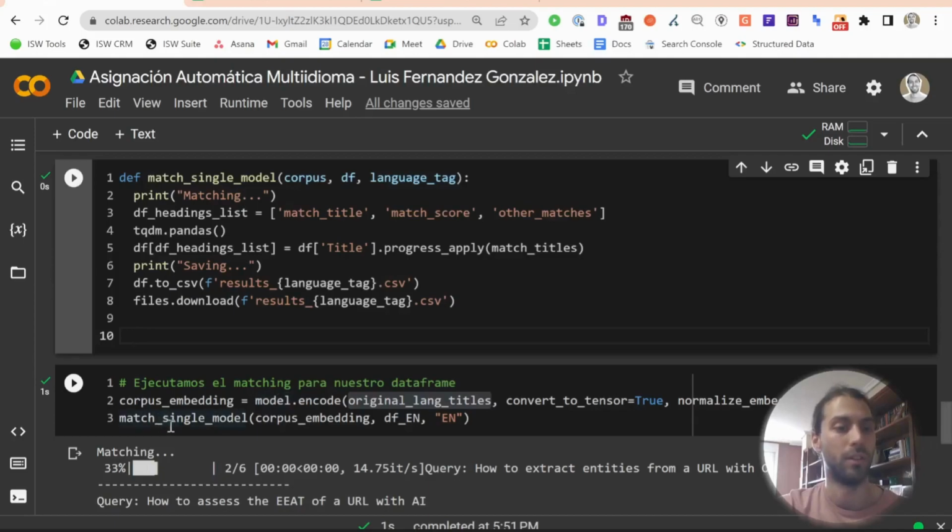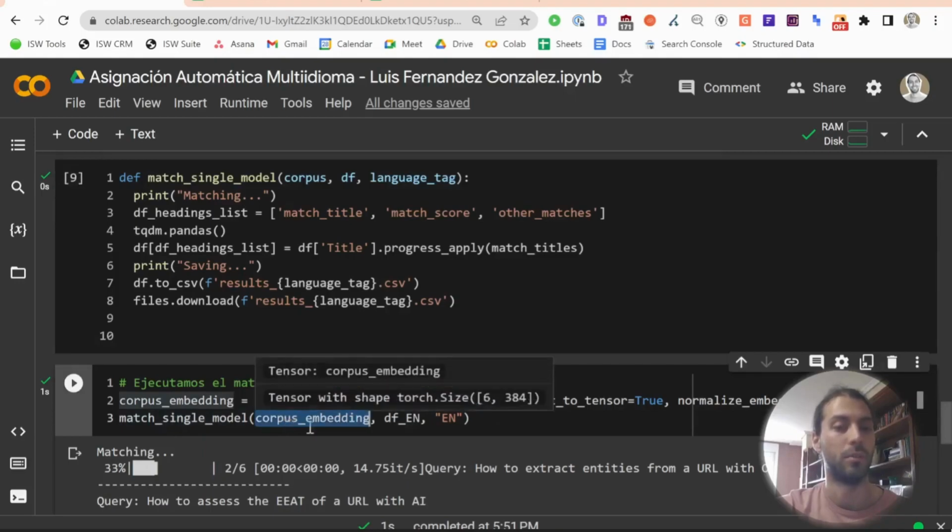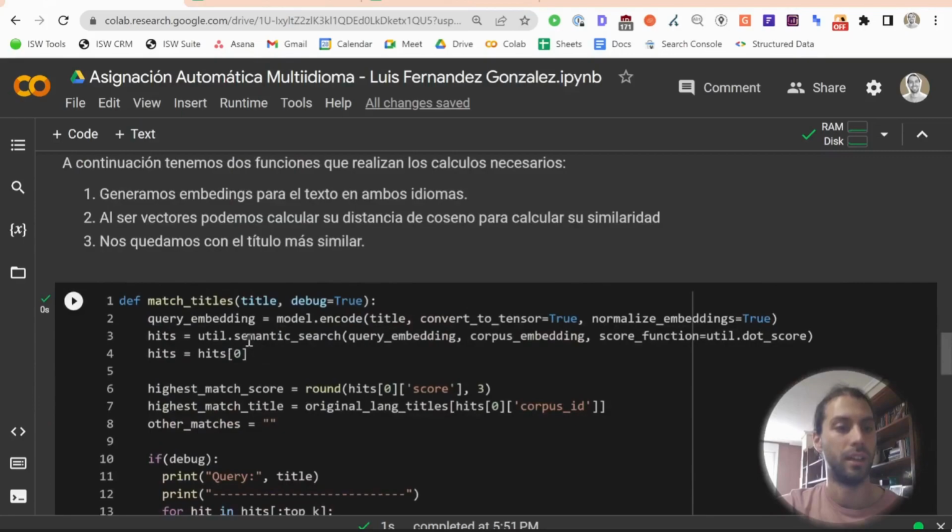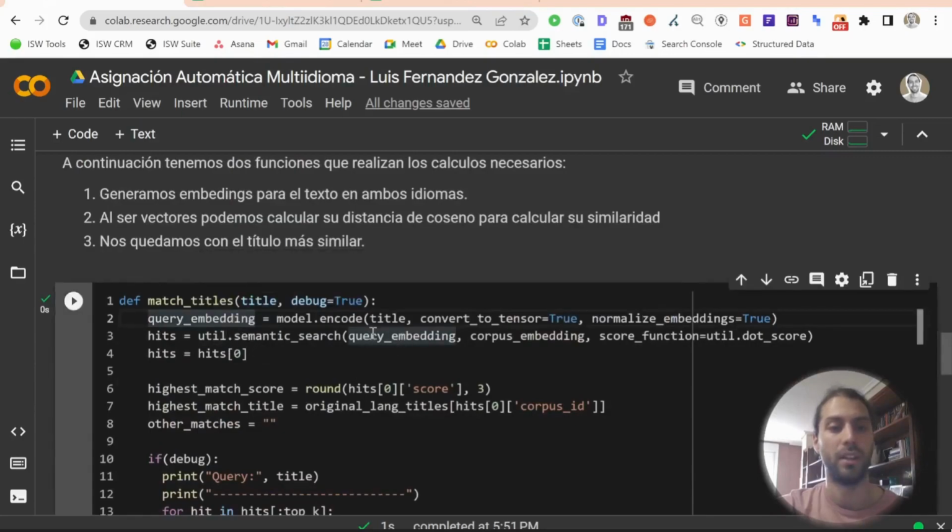And then we have the function match single model that takes the embeddings of our original language, and we are going to compare them with the language we want. In this case, English, as we are going to compare Spanish with English. And here you have the execution of the function. It is going to pass us the text in the language. It also passes it to embedding. And here we are going to make the comparison. This is a collaborative way of doing the cosine product that basically measures the distance between those 2 vectors that we have obtained. And as I said, the closest vectors are semantically similar. So we keep the shorter distance.